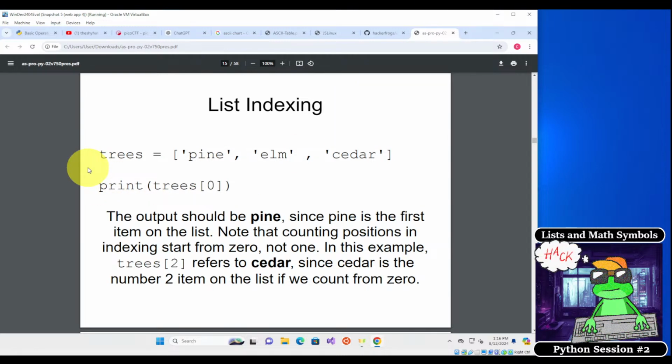All right, next. The output should be pine, since pine is the first item on the list. Note that counting positions in indexing starts from 0, not 1. In this example, trees index 2 refers to cedar, since cedar is the number 2 item on the list if we start counting from 0. So 0, 1, 2. Number 2 is cedar.